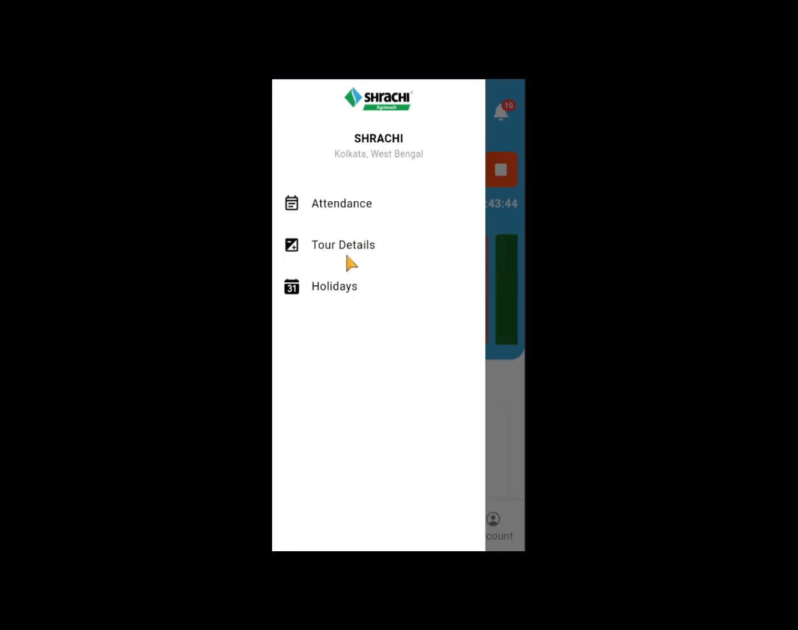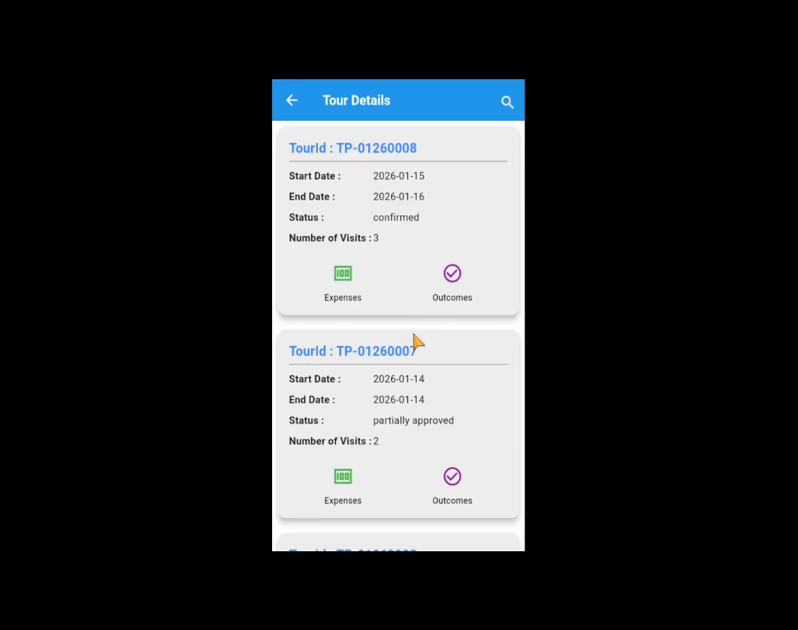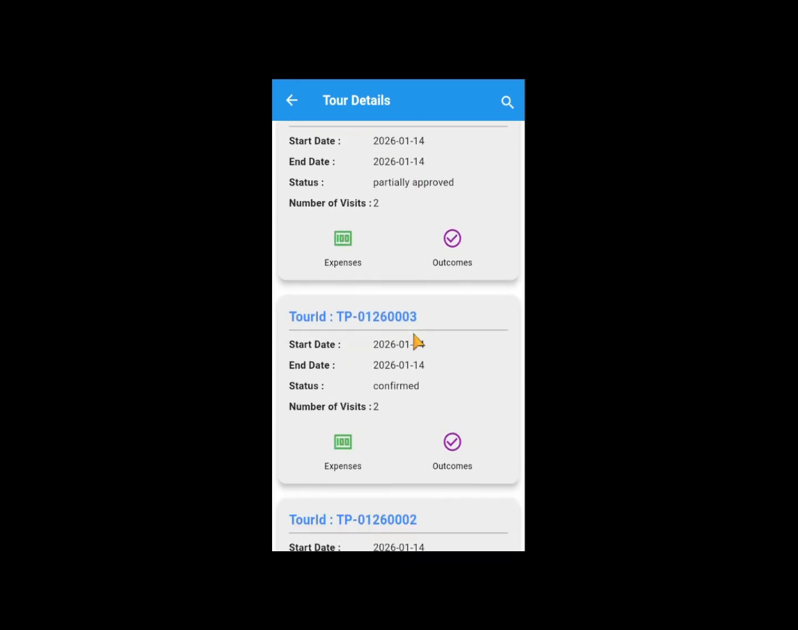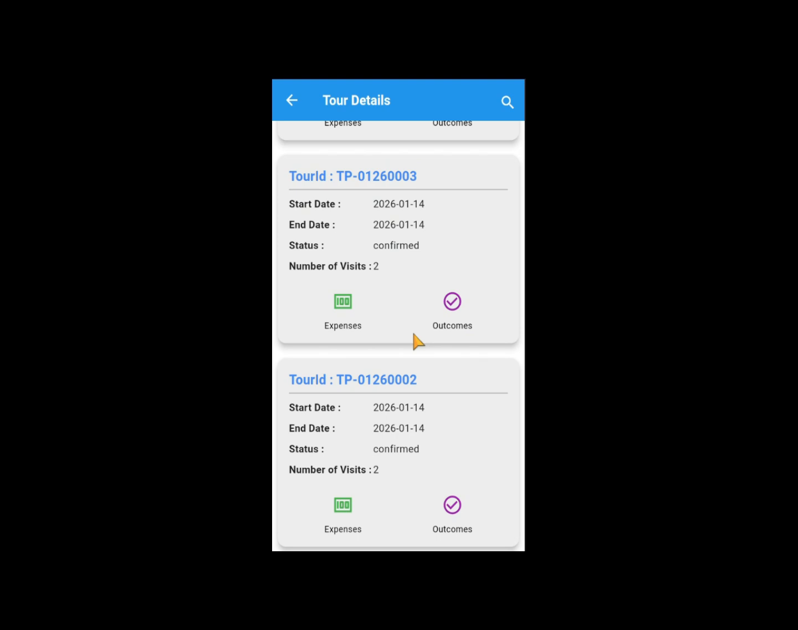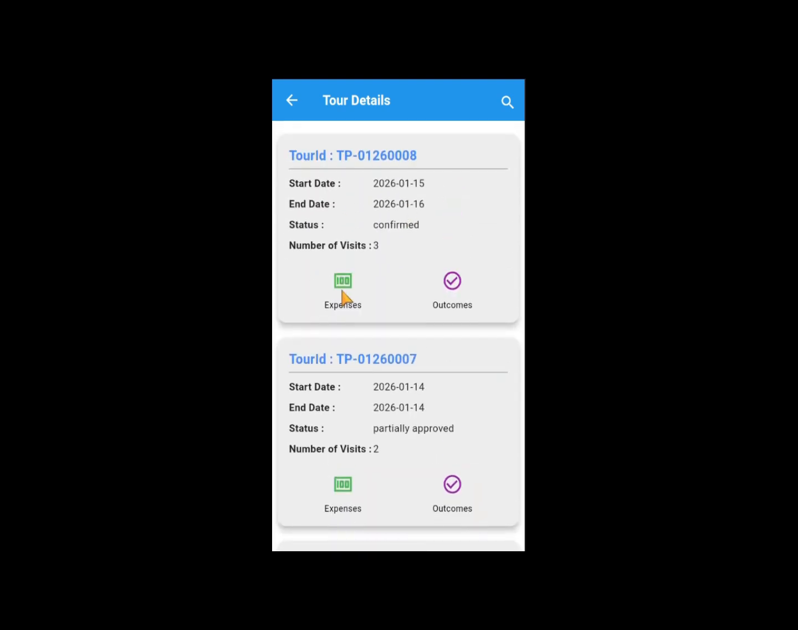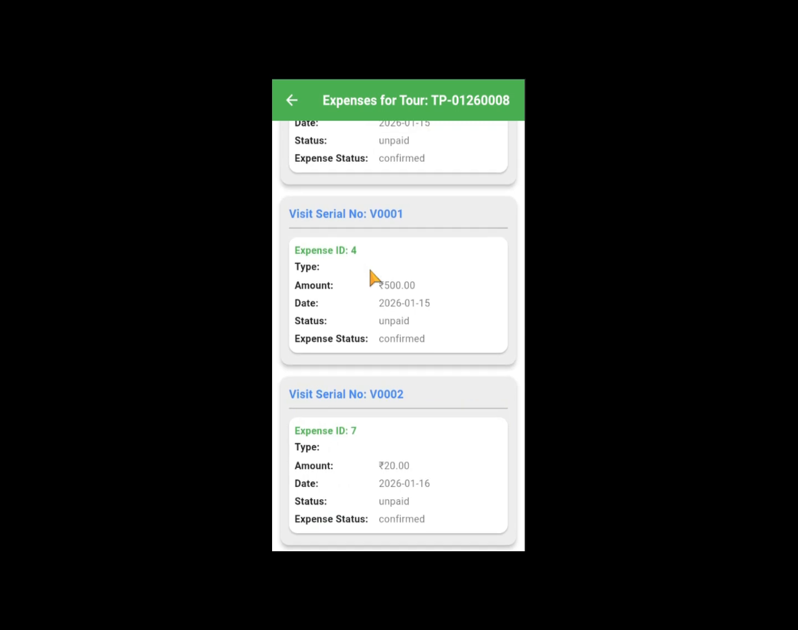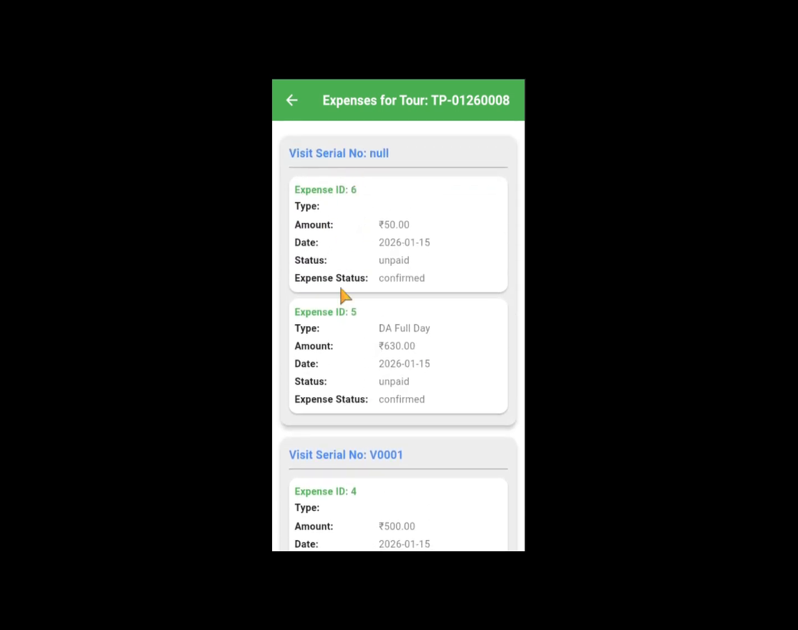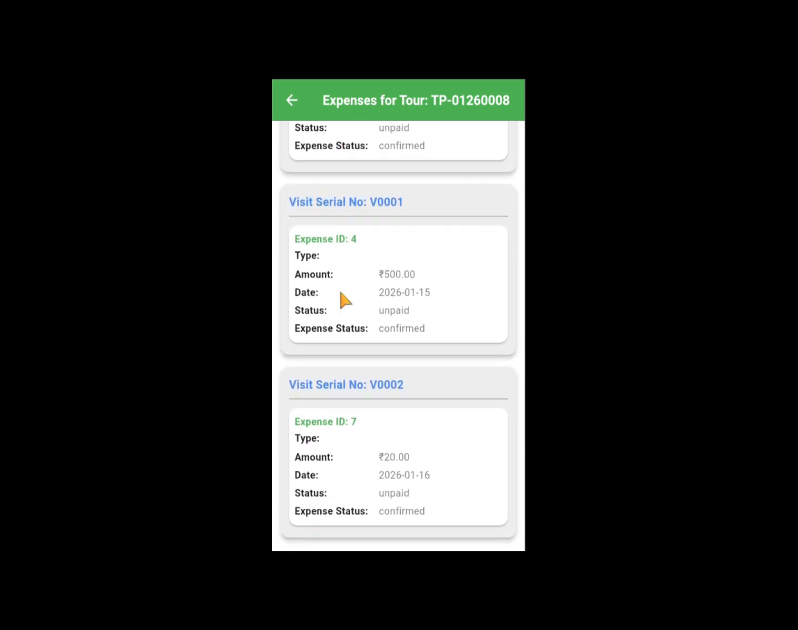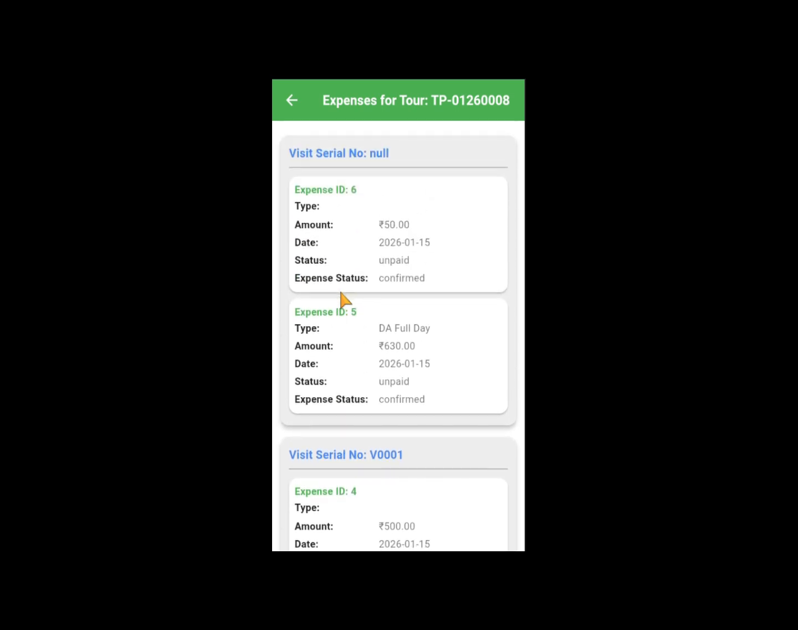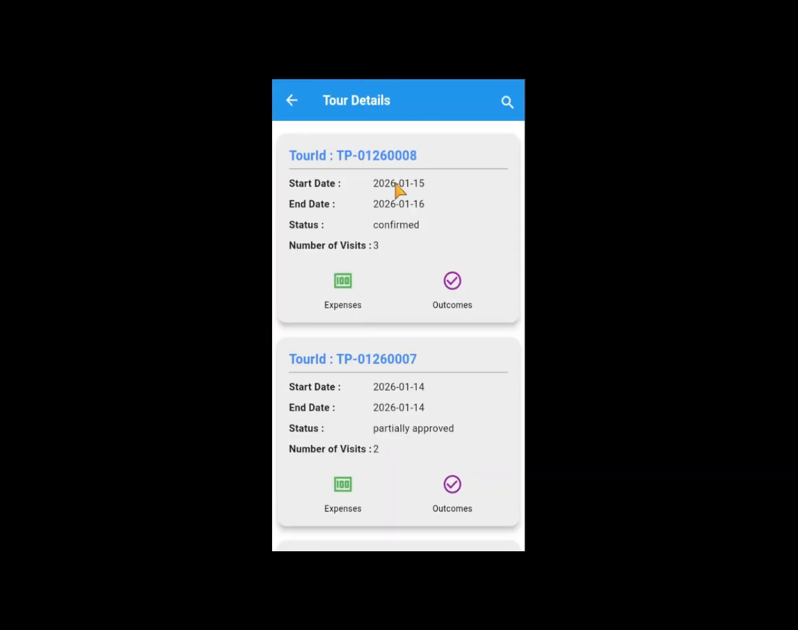Now come back again, and now I'm going to this page. You can see this here. This shows all the details, previous and present. Click here on expense. You can see the tour expense for this tour. This is the expense details. These are the visit-wise tours I have done here. You can check your details.